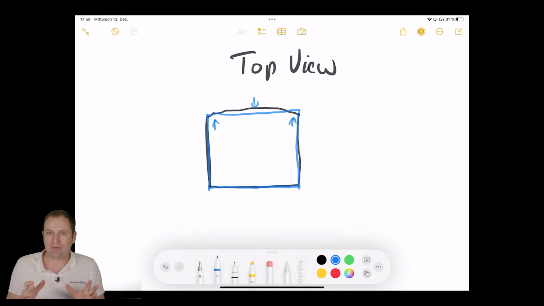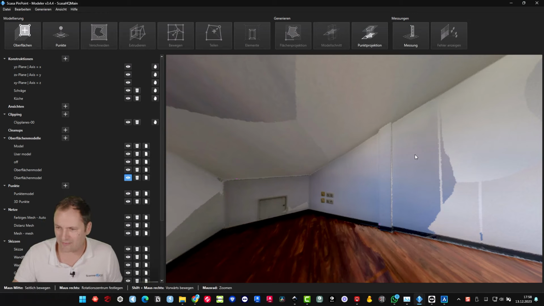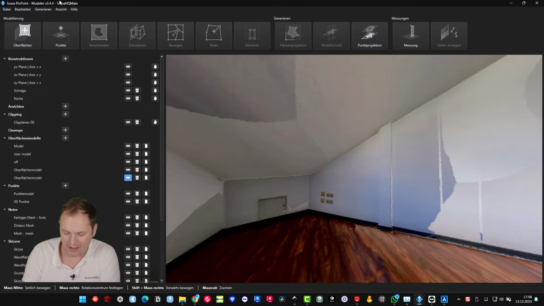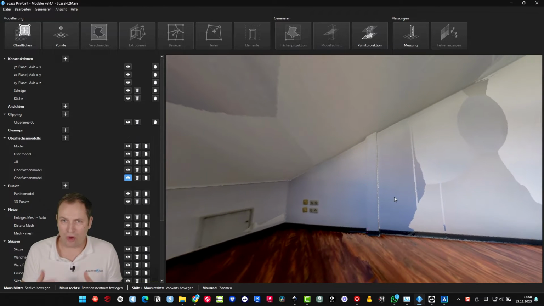Okay, let's jump to a point cloud. I have my little example here. What we're going to do is model the room, and then do a section through the CAD model. The second thing I will do is a point projection. That's a specific feature from PinPoint, which is very easy.